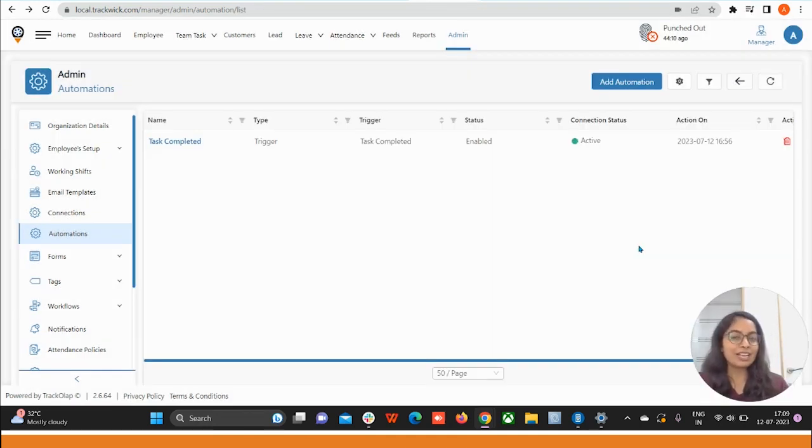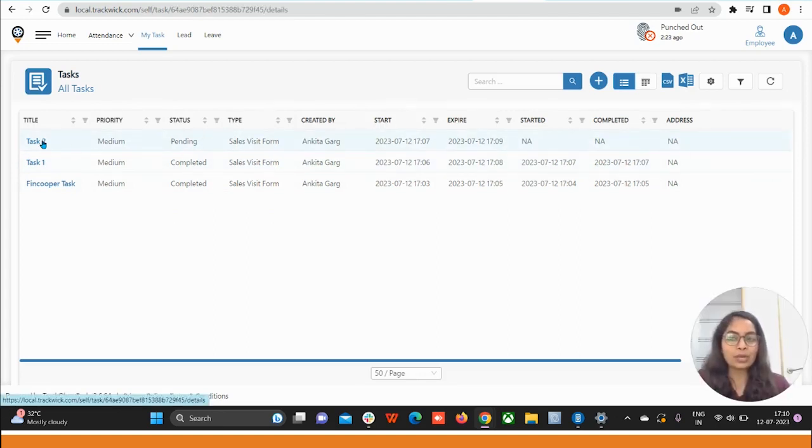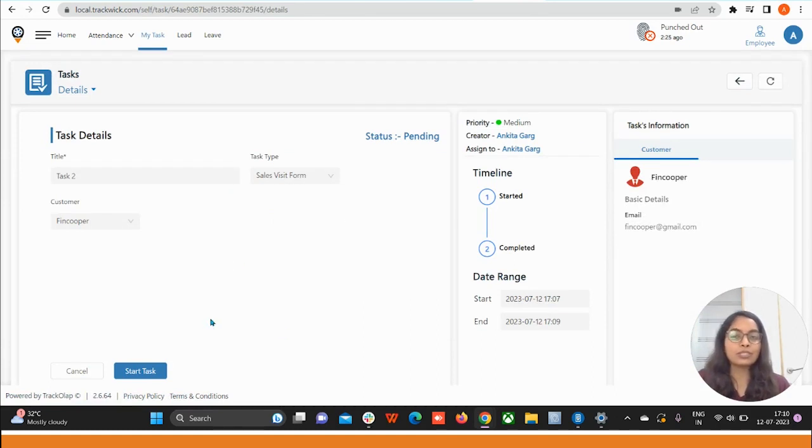Now the trigger of the task completed is created successfully. Now I will show you how the data will come in the integrated Google Sheet. We have created the trigger of the task completed, so whenever the employee completes the task, a separate entry will be created in the Google Sheet. I will show you how. This is the employee account, and there is one task pending on the employee. Whenever this employee completes that task, the details of this task will automatically come in the Google Sheet.